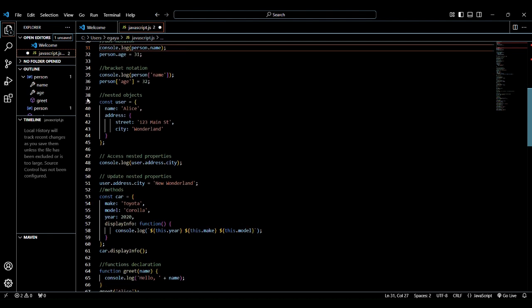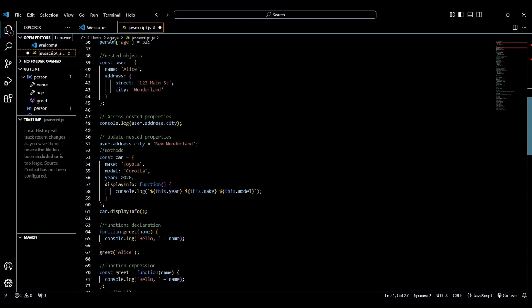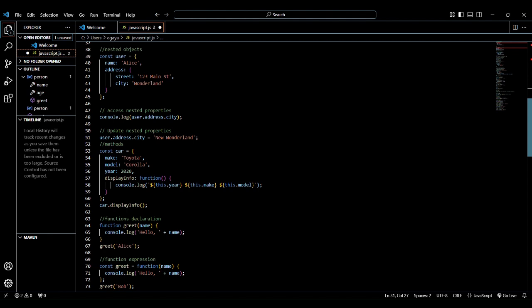And nested objects. Objects can be nested inside other objects. Nested objects can be accessed or modified using the same dot or bracket notation. Here is the example for nested objects. Accessing nested properties. How to access nested properties in code? Here is the example for that.